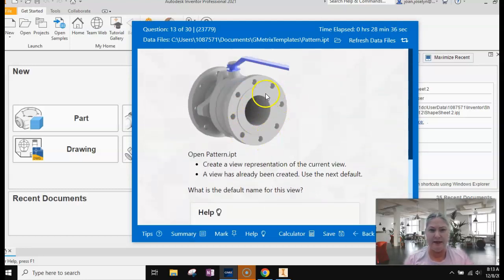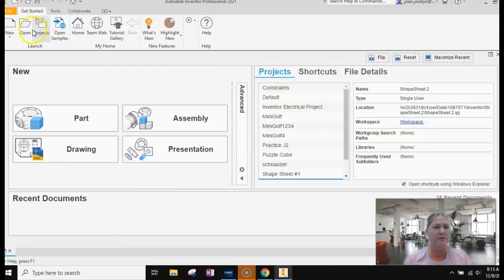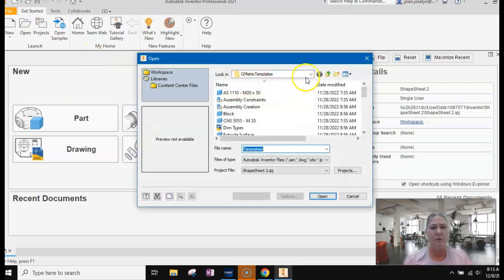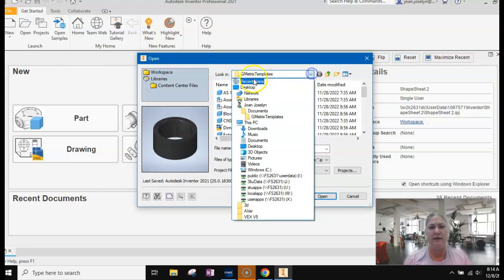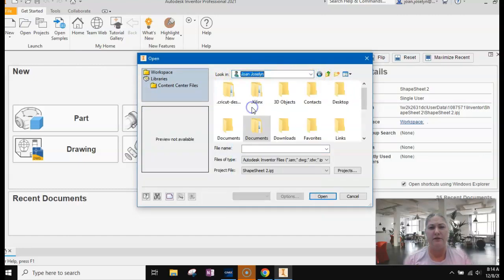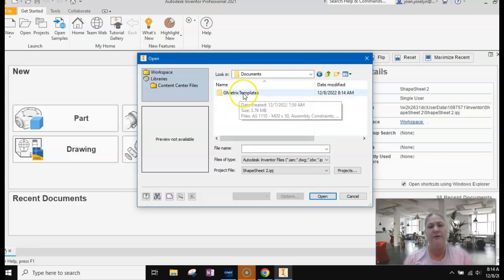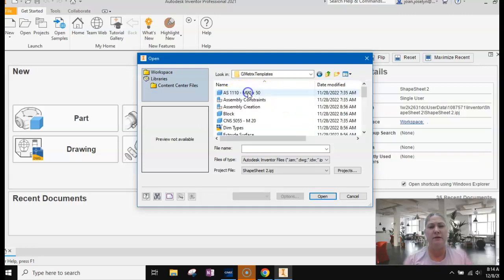That's pretty easy. Okay, it says the view has already been created, so I think we already made this. We're going to open pattern.ipt. So come over to Inventor, go to Open. You should be familiar with locating your templates by now. In this section here, you hit your name, and you look at the second instance of the folder called Documents. So this one, there's 1, 2, the second one. And you know you're in the right one when it says GMetrix templates. Double click, and they said pattern.